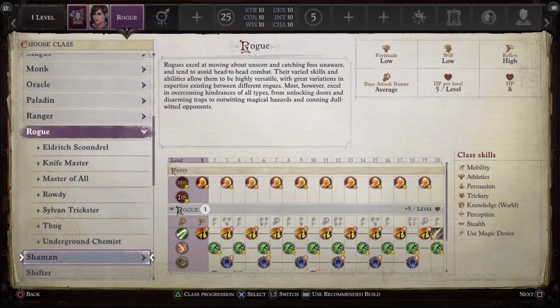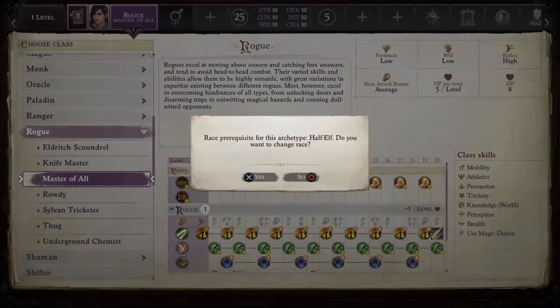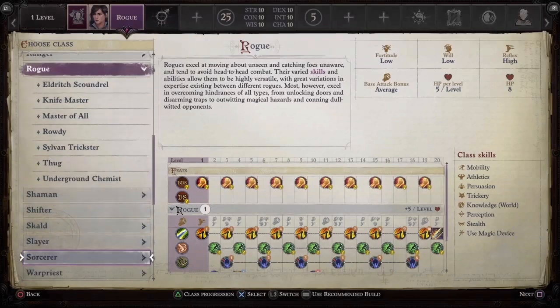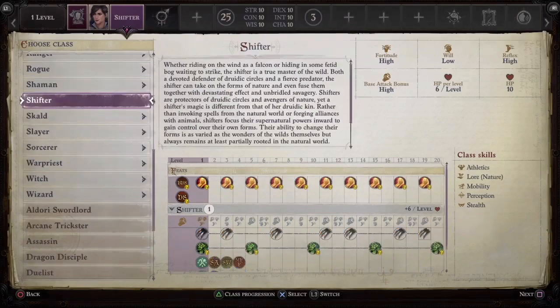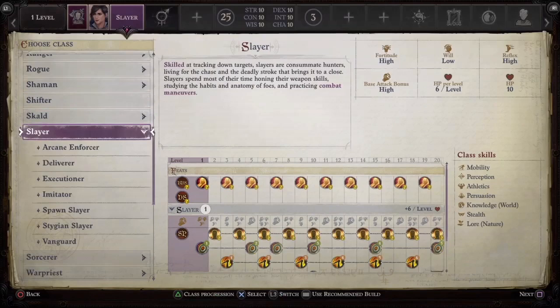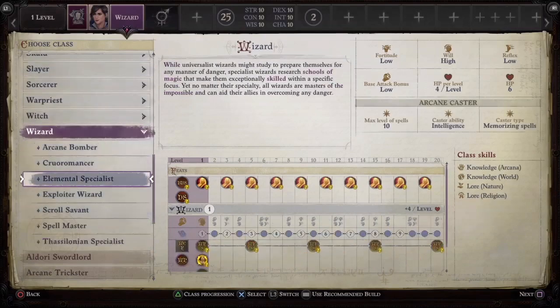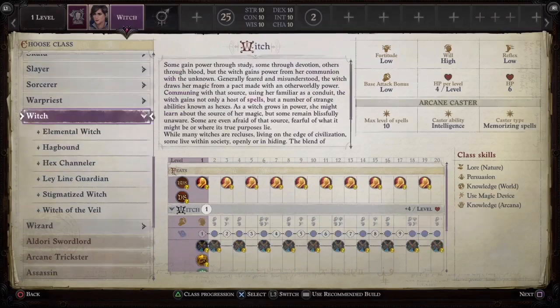Rogues. What rogues do we have? Master. Race prerequisites for this archetype are half-elf. So if you want to be a master of all, you can only be a half-elf. That's kind of shitty. Underground chemist. I'd rather be an alchemist. Shifter, which is apparently not a druid thing, and has no sub-archetypes. Slayer. War priest. Wizard. Witch.